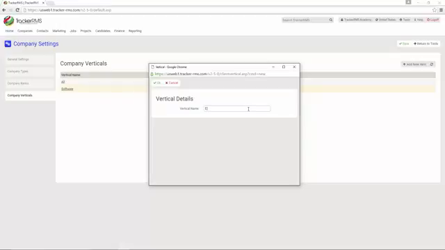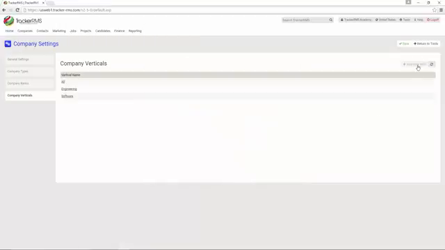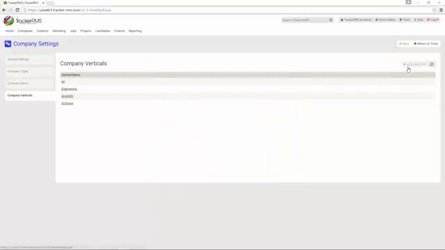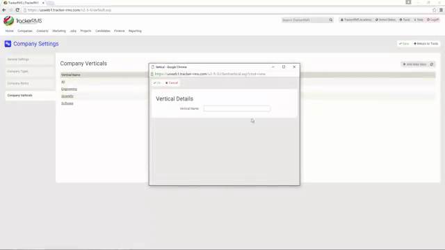Next one is going to be the company verticals. This is where any verticals that you sell into, you could enter in here. So if we wanted to put engineering, scientific, IT, you could build out as many verticals as you want.